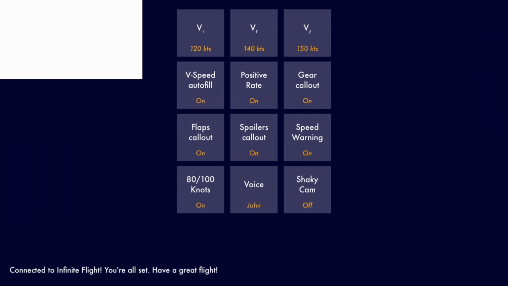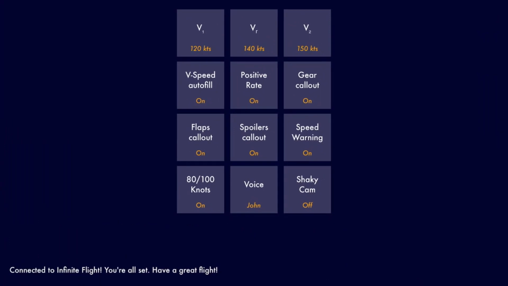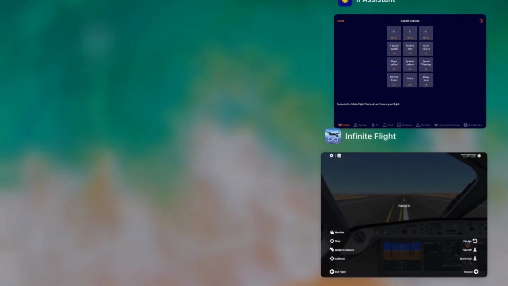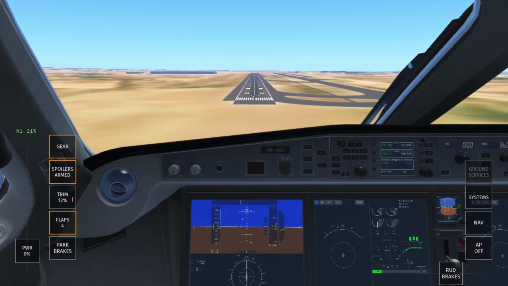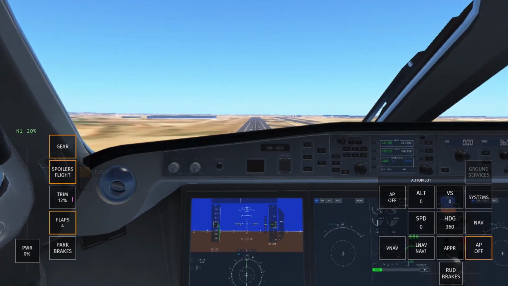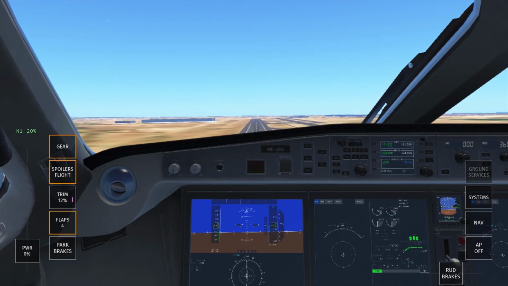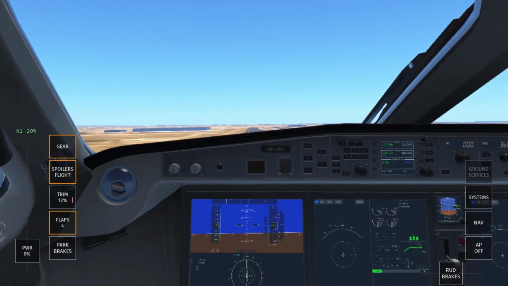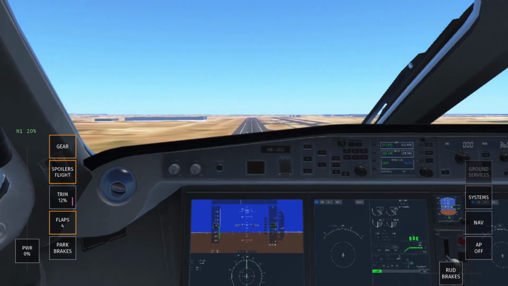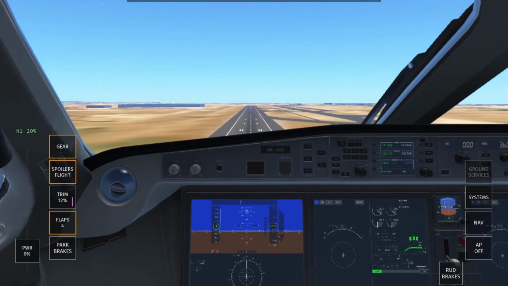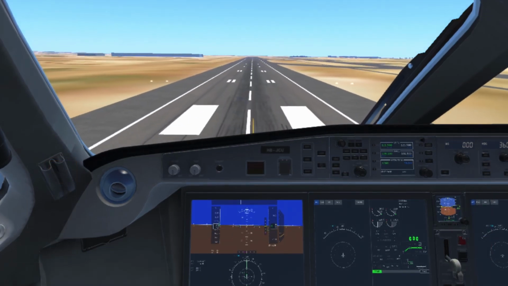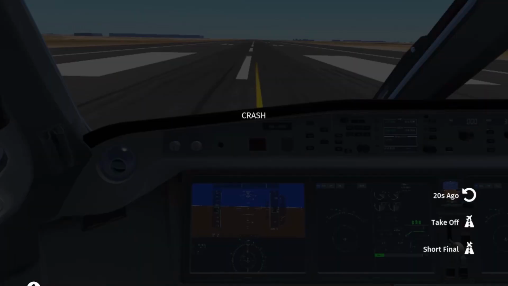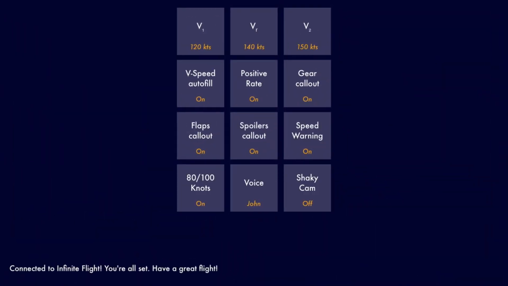So of course I showed you all the V's, so the V1, the rotate, the V2, the gear call out, the positive rate. The V-speed autofill I didn't show you, but you got the flaps, the spoilers. Speed warning is about when you're about to stall, so let's just completely flog it all. Flight spoilers extended, and hopefully it will give us a speed call out. Come on. I'm just pointing the nose up as high as I can. No. Okay, maybe we didn't get a speed warning. I might have done that wrong, and that might have been a wrong demo.